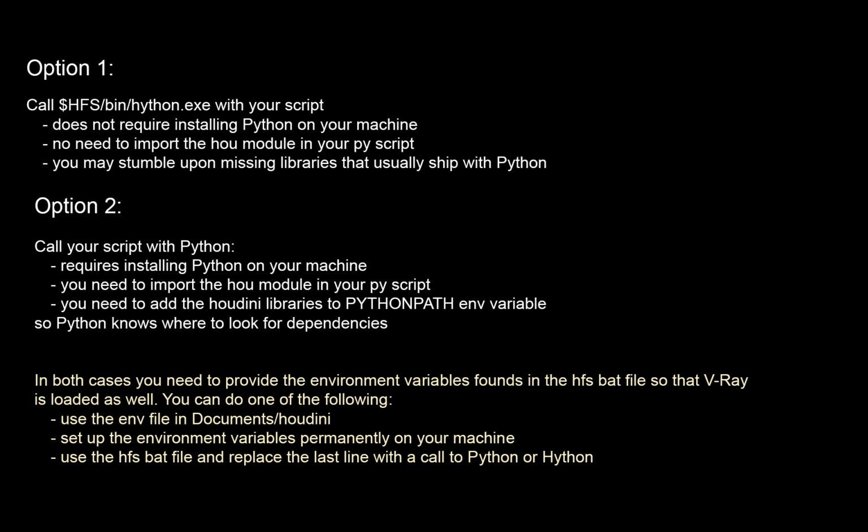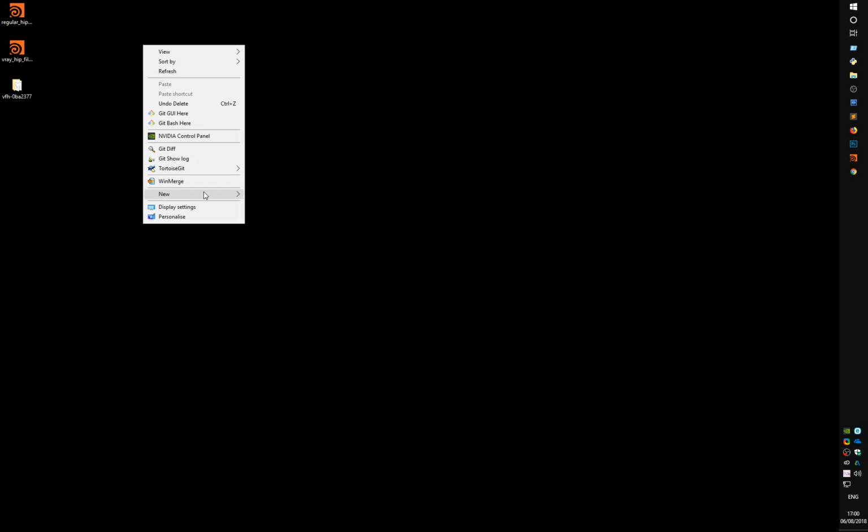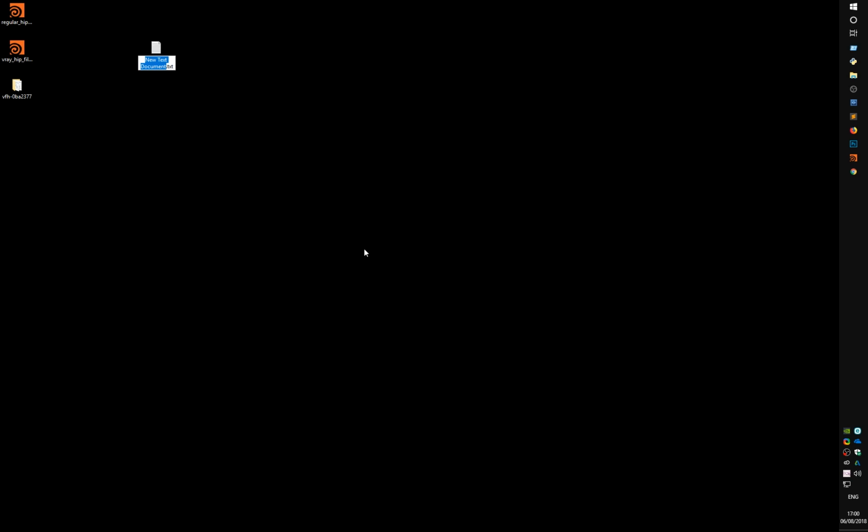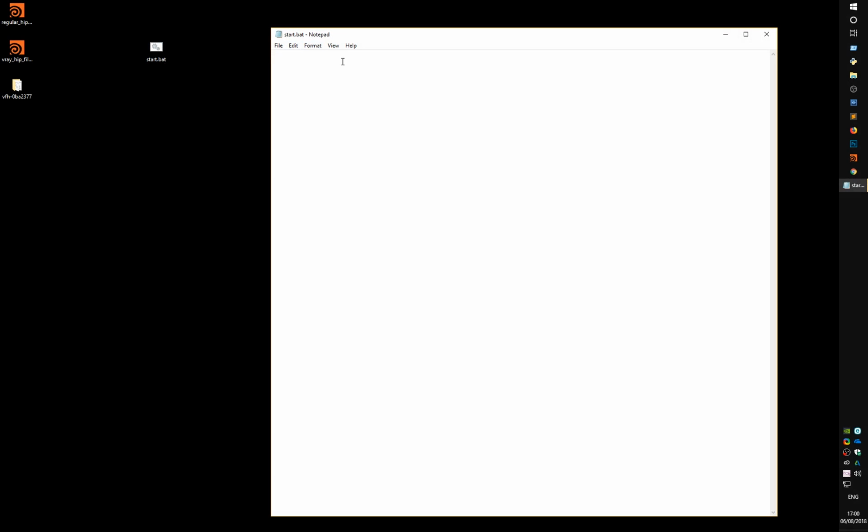You can do it by using the Houdini environment file, or by setting up environment variables on your machine, or you can do it with a bat file and call Python once the environment is correctly set up. I will go with the third option. Let's create a new file here and call it start.bat. Right mouse button, click on it and select Edit.